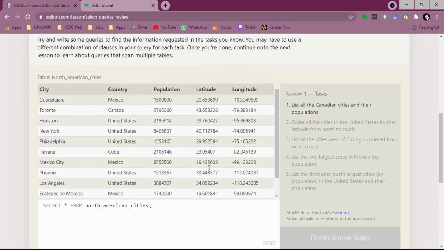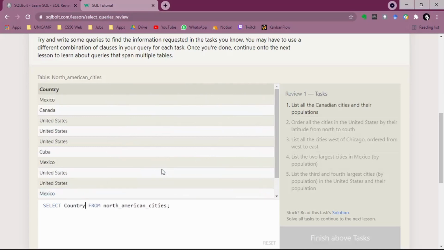Okay, so now let's test what we've learned until now. List all the Canadian cities and their population. How are we going to grab the Canadian cities? In this task, we have to do two things: list all the Canadian cities, and list also their populations. So here we're going to select country, okay, because it's the Canadian cities, and population, because we want to show the country and the population.